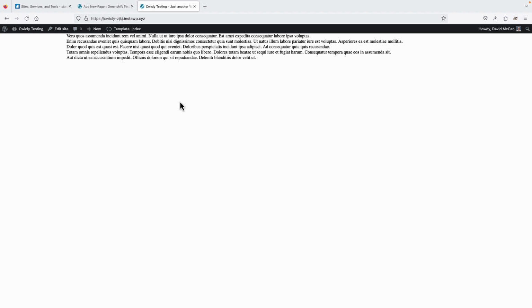And the first thing we see here is that the homepage looks much different than the Greenshift homepage. I think these are the excerpts for the archive. And Cwicly, the idea is it's a blank slate and you bring the design and the structure and content.